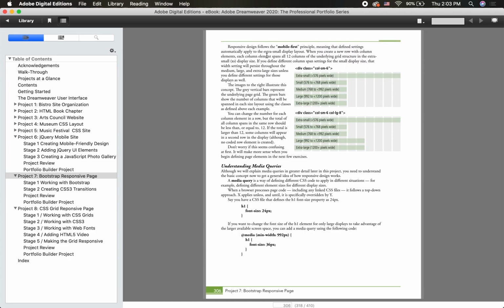So when you're doing Bootstrap, you want to think about the mobile design first. The defined settings automatically apply to the extra small display layout. So when you create a new row with column elements, each column element spans all 12 columns of the underlying page grid structure. So in the extra small layout, when you're looking at your phone, you want all of the elements to take up the whole screen, or the full 12 columns. So if you look at the gray columns, those are the 12 underlying page grid columns.